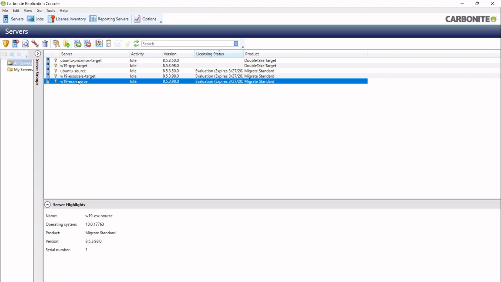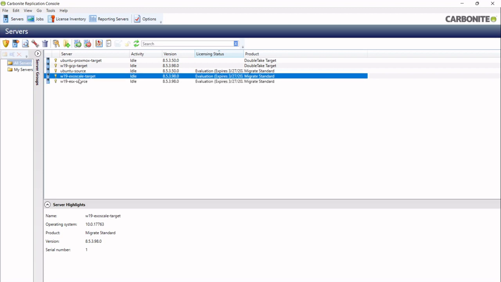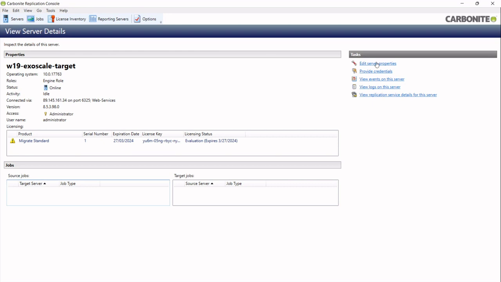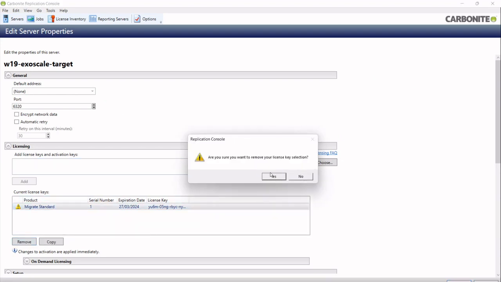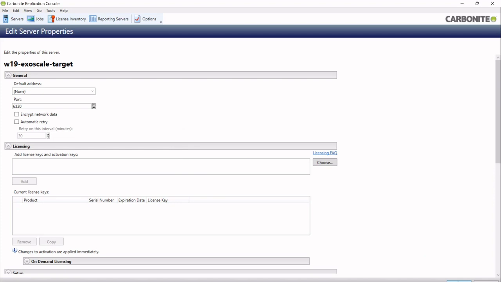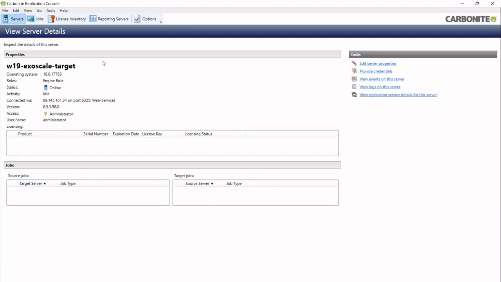And then I need a target machine, which is my Exoscale target machine. Now, I see from a previous demo, I've still got a license key on there. I need to just remove that because with a license key on the target machine, it won't actually appear in my console. So let's quickly remove that key. It'll take me a second to do so. So I'll remove that now. And click OK. Back to servers.